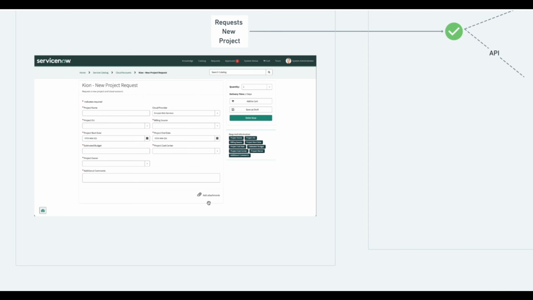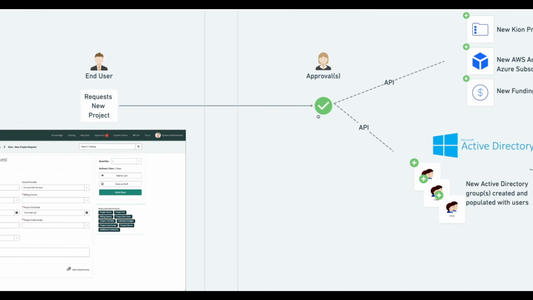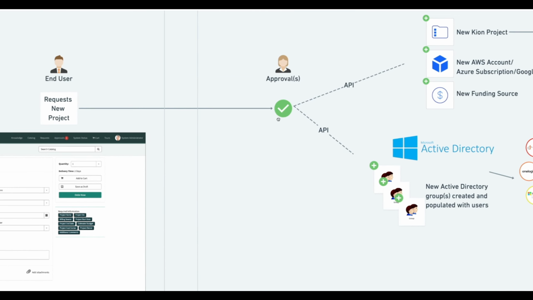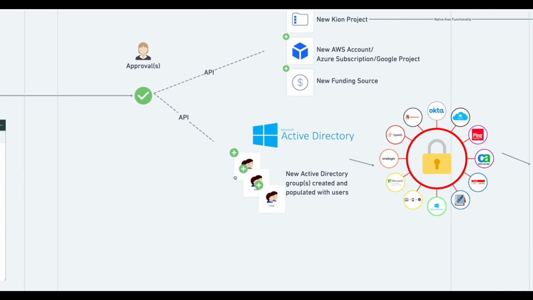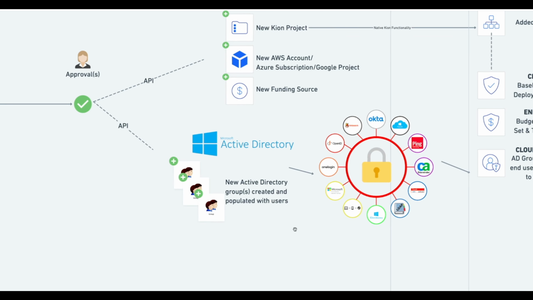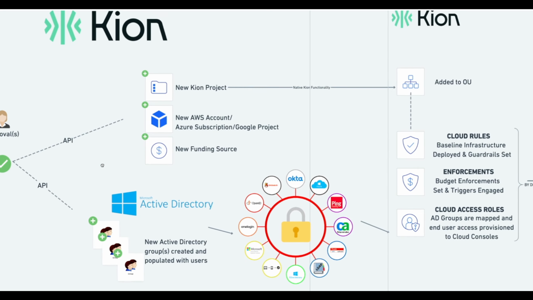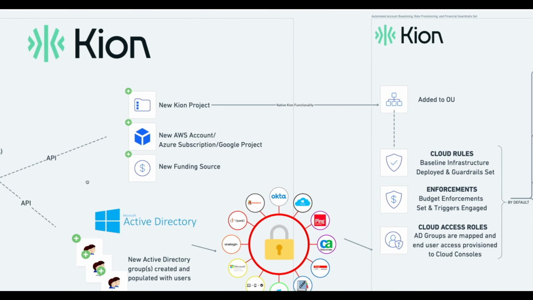Essentially, once a user walks through and requests their project, what we have in ServiceNow are a number of approvals, from cost center approval to OU owner to maybe a cloud engineering team that finalizes everything before it actually hits all of the different APIs. From ServiceNow, we have the power to hit a number of APIs from all of your identity sources, whether that's talking about SAML or SCIM or OpenID or native LDAP. But what we're going to focus on today is the integration with Kion.